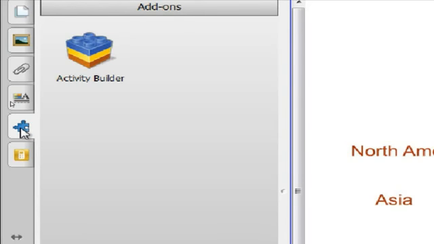So it's a lot like applications or apps that you can use on an iPad. There's so many different applications and add-ons and activities that you can use with the Notebook software, and it will continue to build more and more. So let me show you how this works.